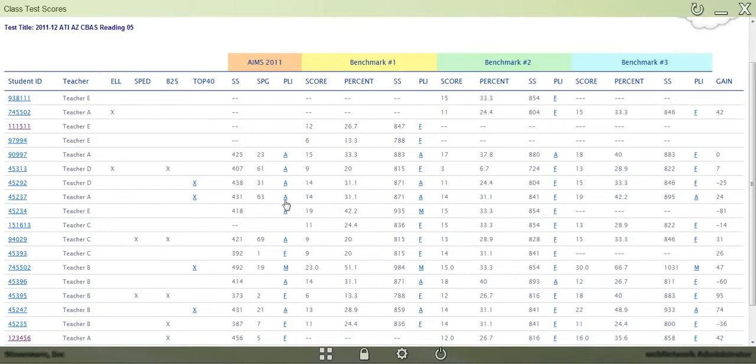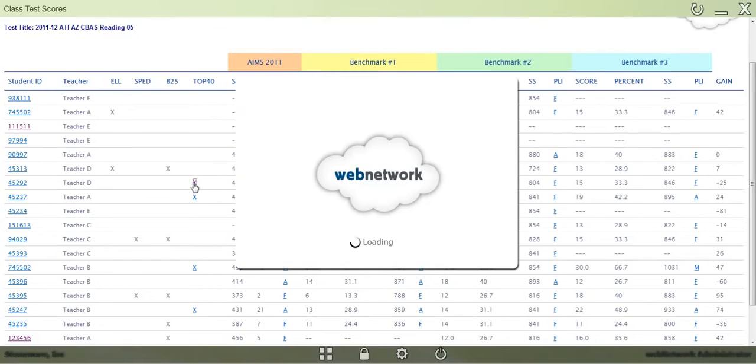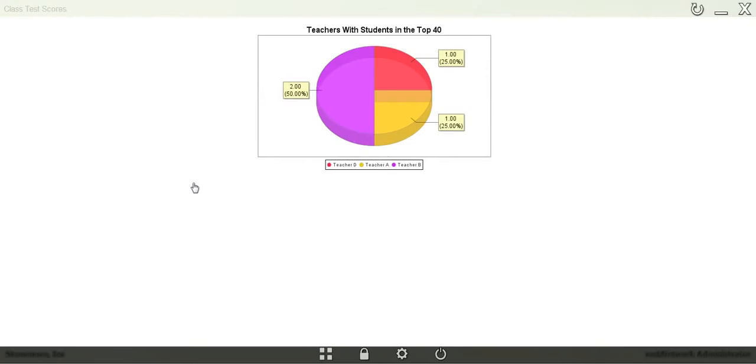So here in the top 40 column, I just hyperlink this, and if you click top 40, it'll give you a graph that breaks out teachers with students in the top 40. So if you ever wanted to know who has the most students in the top 40, you can do this. That might be valuable information. It might not be, but the point is you can pull in this stuff.